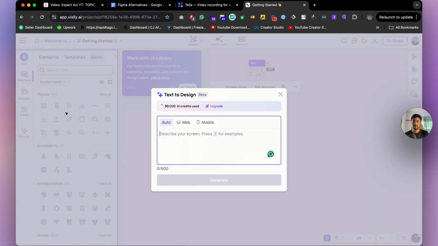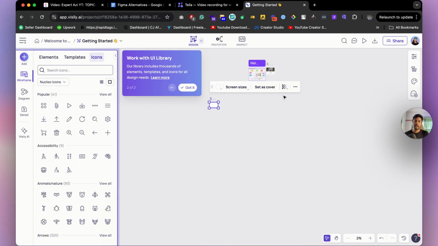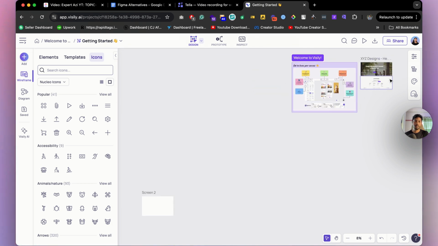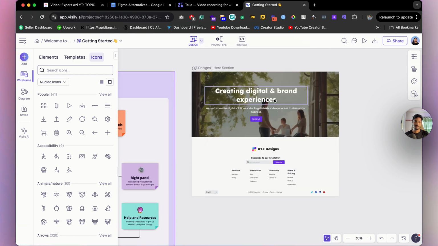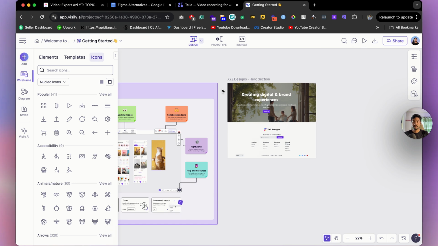This is like text to design. You can simply type your prompt in there and it's going to generate a UI for you. This is pretty good, but I tried it before and the result was not satisfying. If you're not a designer, you feel like, okay, this is a really good design. But if you're a designer, you can understand that something is wrong. But anyway, since this is still in beta mode, we can't expect too much.